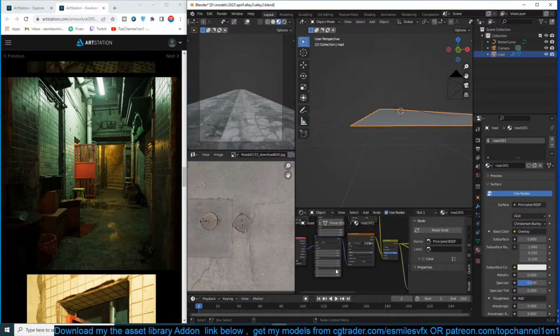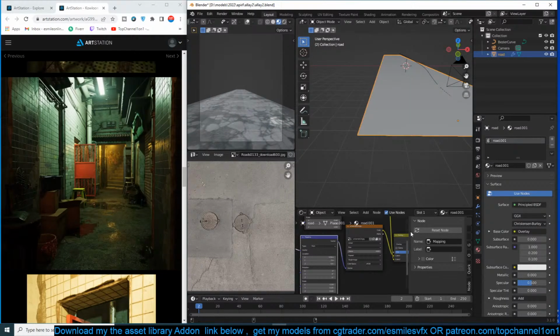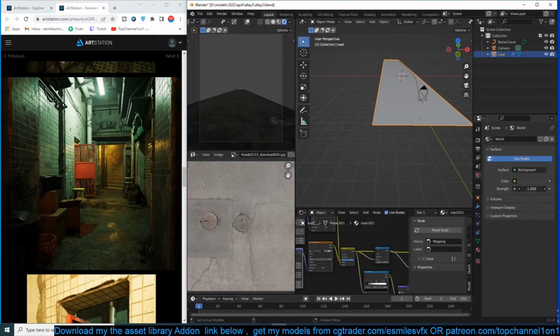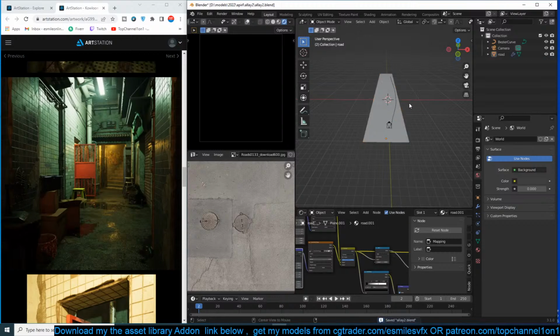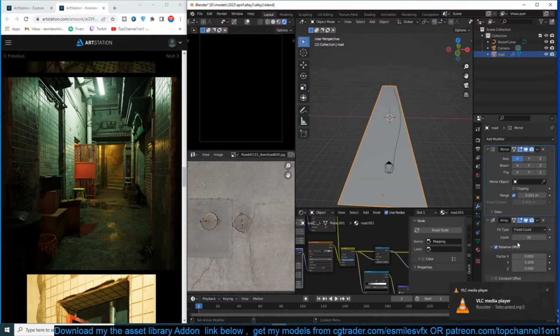Let me play with the positioning of this. Okay, let's set up a few things. This doesn't have to be that long.